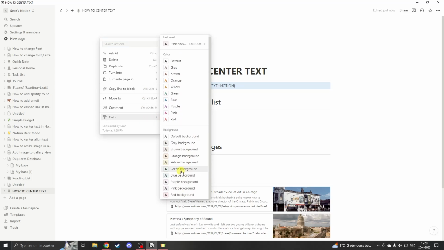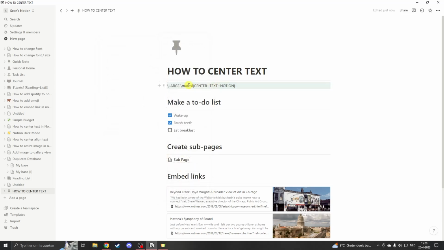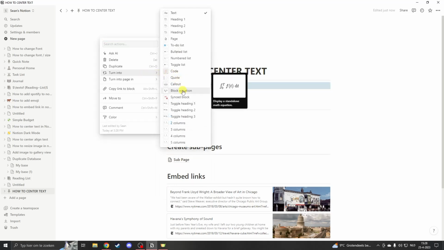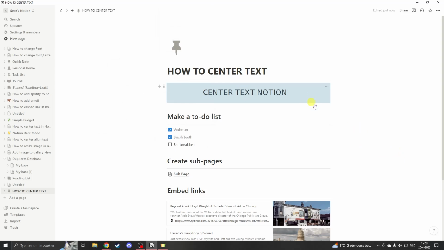So let's say you want a green background color. You click on green. And now, once you click on this menu again and turn it into a block equation again, it will have a green background color.